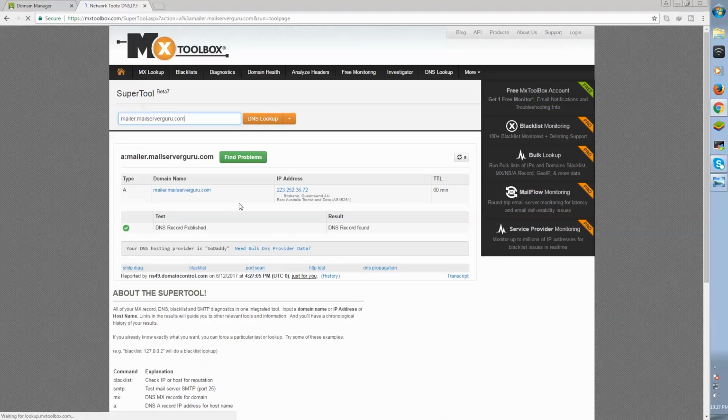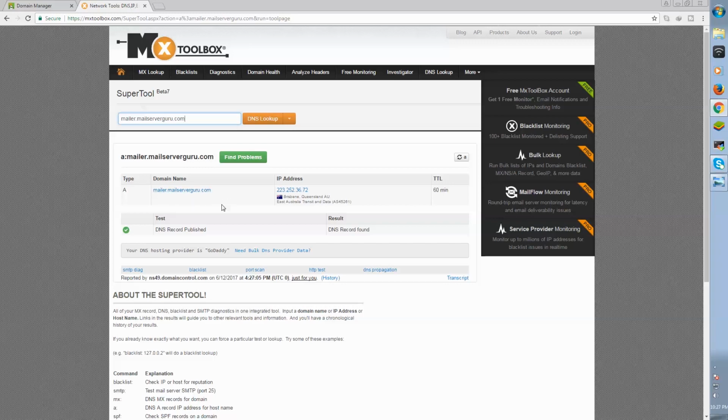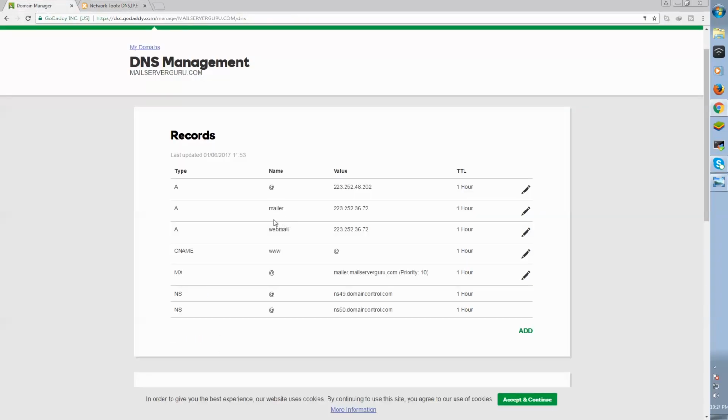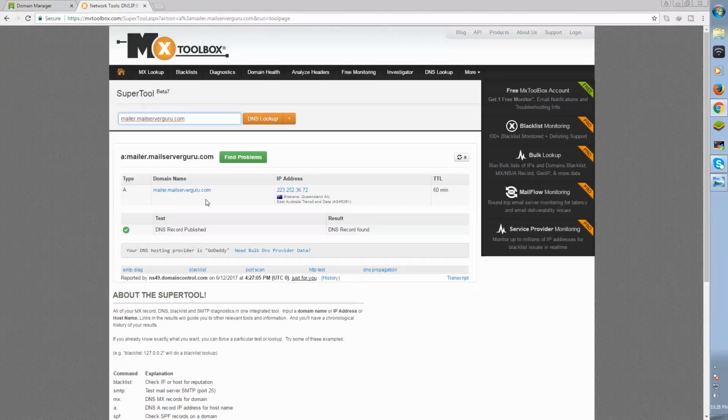Here you can see that mailer.mailserver.com is the full FQDN. We have assigned at the DNS only the mailer, and it will append the domain name after the hostname. So it will form the full FQDN format, hostname plus domain name. So it shows the mailer.mailserver.com has IP address 36.72.